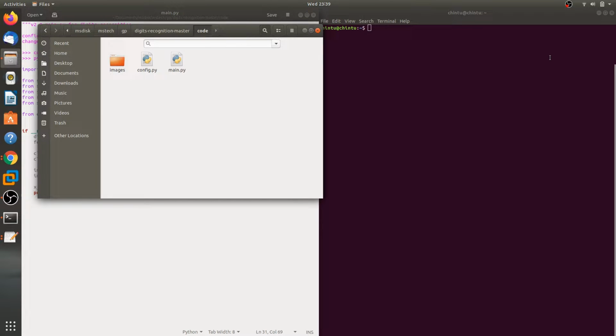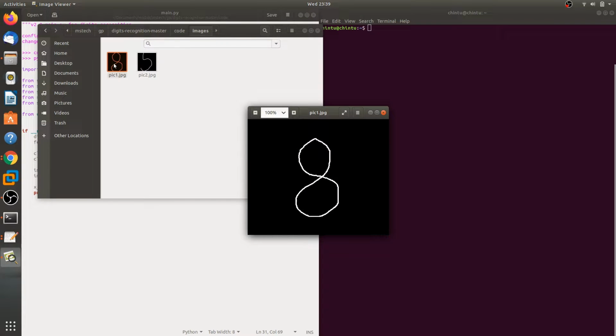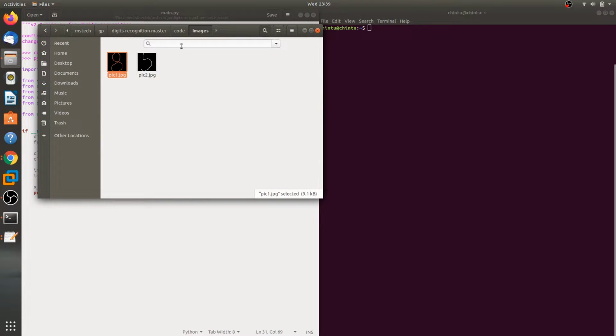In this project, we are discussing handwriting digit recognition. So these are images written by hand. The first image is 8 and the second image is 5. These digits are written by hand. Now let's see whether our project will recognize these images or not.